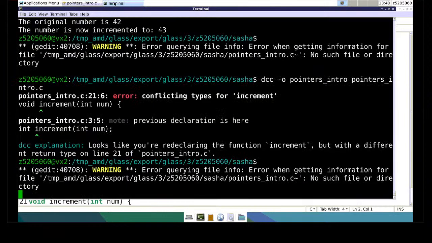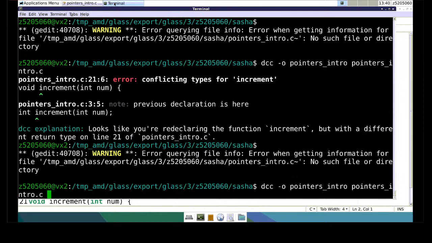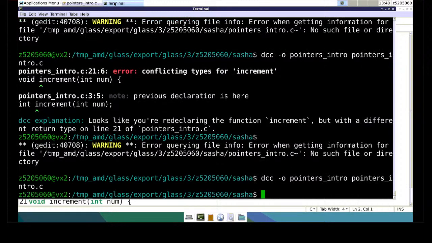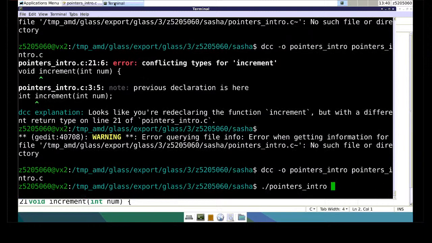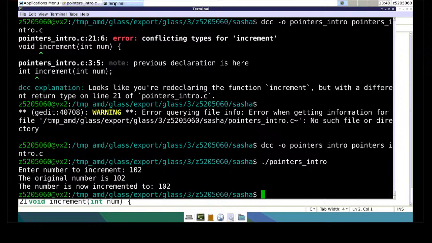We'll go back into the terminal now, and we'll run dcc -o pointers_intro pointers_intro.c. We'll run ./pointers_intro. Pick a number, let's say 102. But weirdly, we entered the number 102, the original number is 102, the number is now incremented to 102.